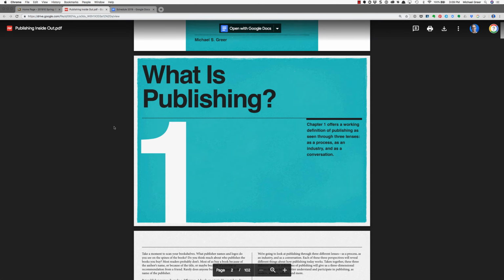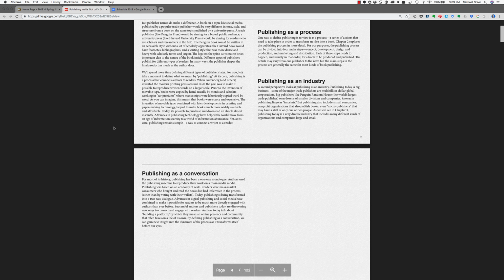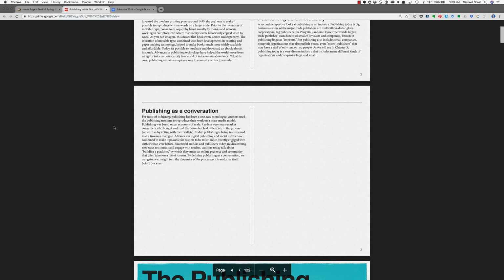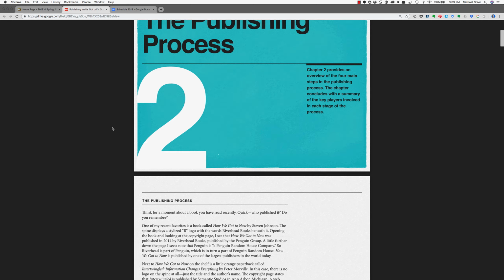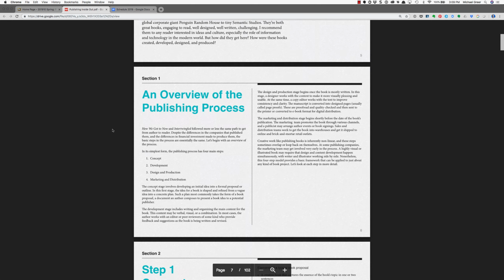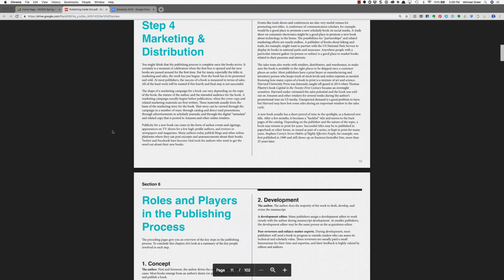So chapter 1 is called What is Publishing? It looks at publishing as a process, as an industry, and as a conversation. You can see that's a short chapter. Then chapter 2 is the publishing process, which is a little bit longer, kind of walks through the steps in the process and gives you a quick overview.